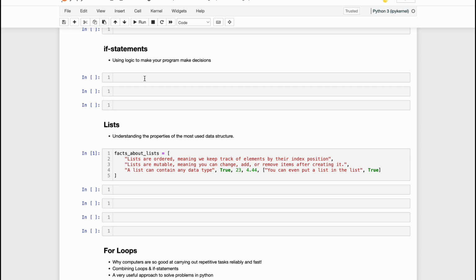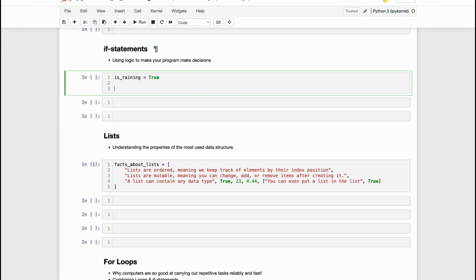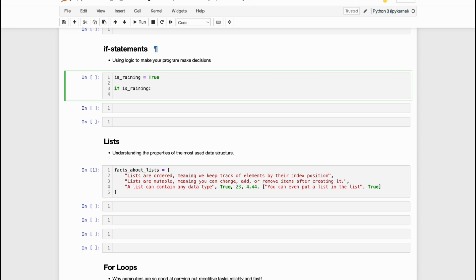Let's try that in Python here. So if I set up a variable, call it is raining, and I set it to true. Then I can create an if statement, say if is raining. Then I'm just gonna print bring an umbrella with you to work today.